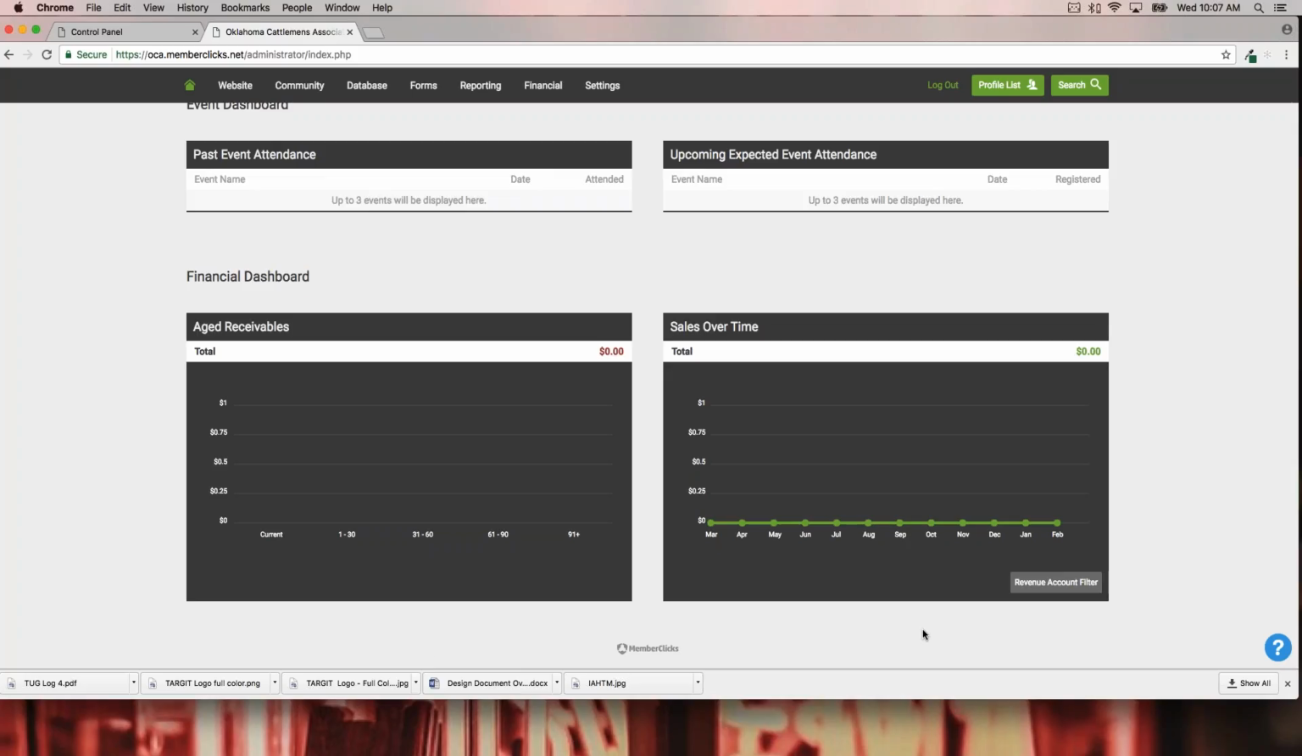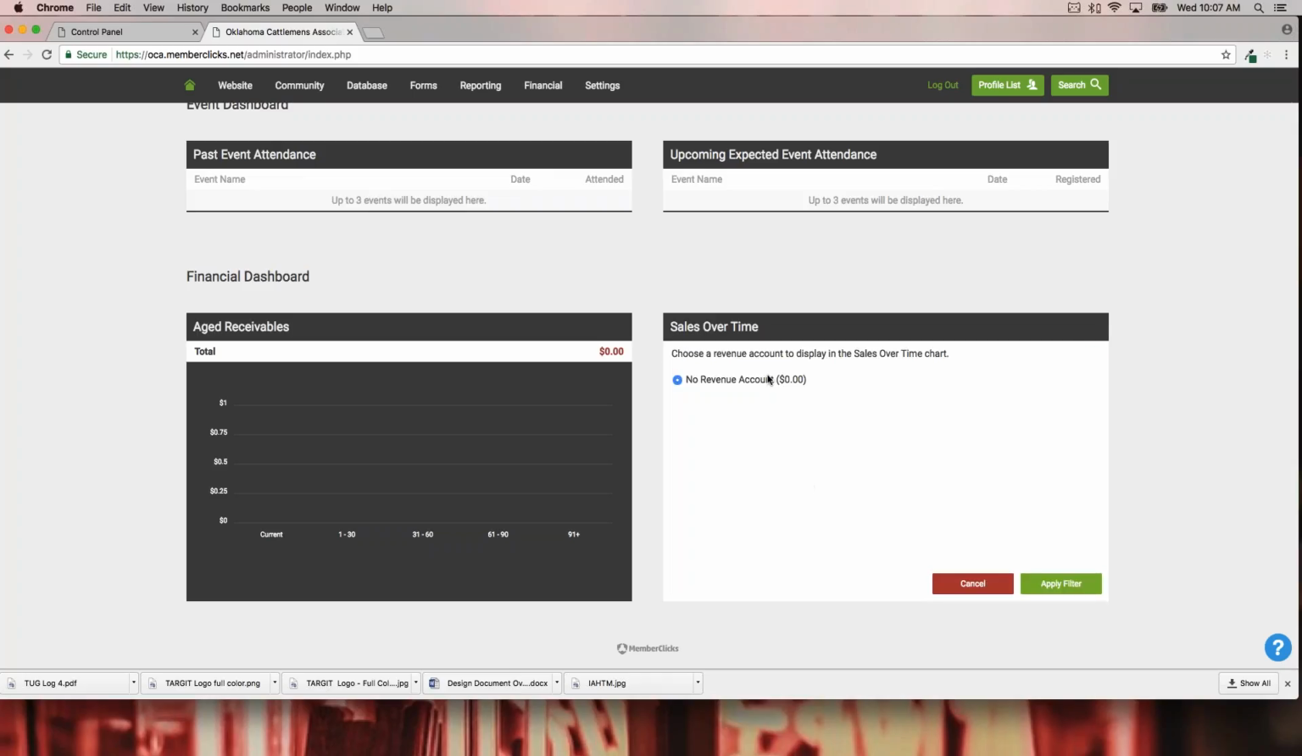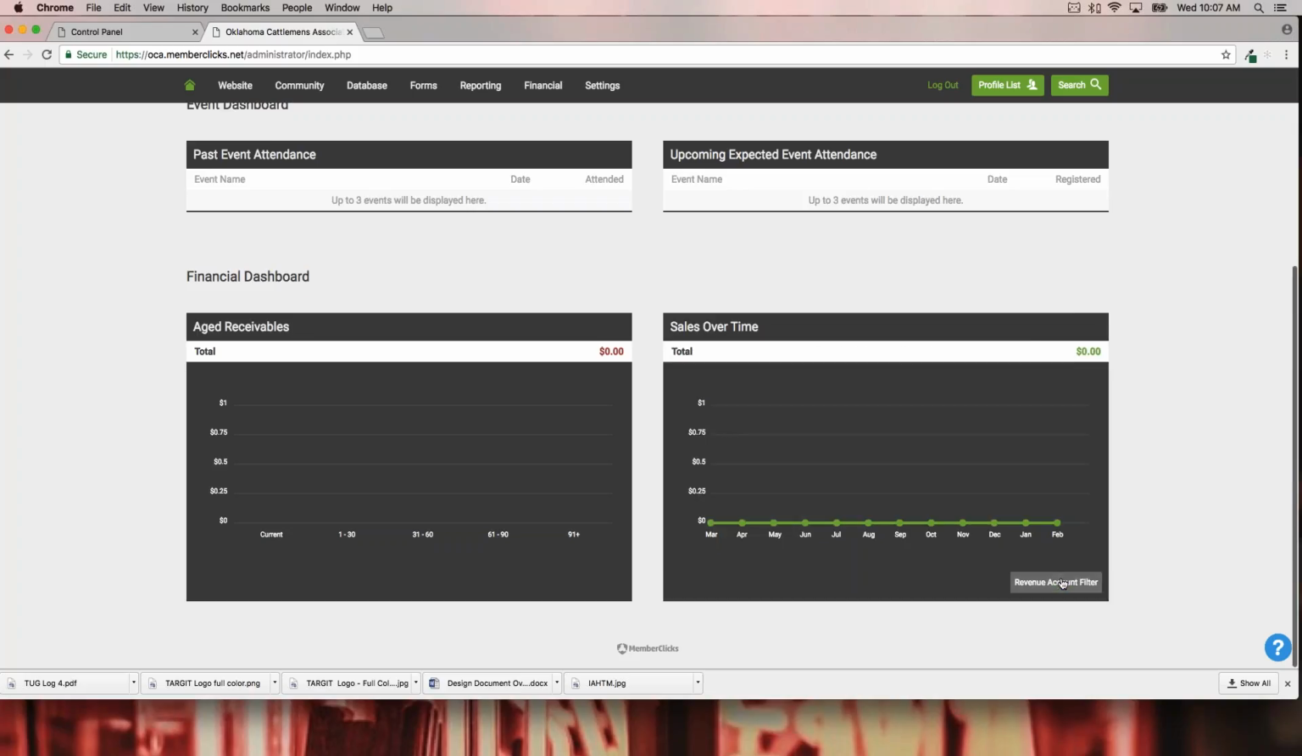Lastly, we've got our sales over time chart. We have the ability to select the revenue account, which I'll enter in for you. Once we've selected our revenue account, we'll apply that filter, and it'll show us on our chart how much money has been brought in per month for that specific revenue account. Okay, does that make sense?